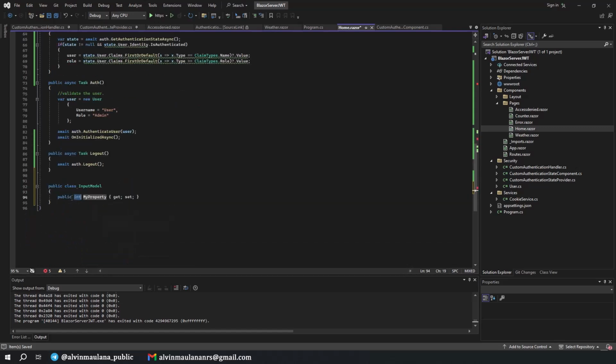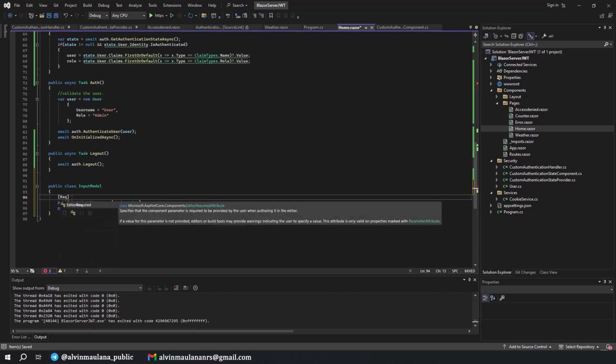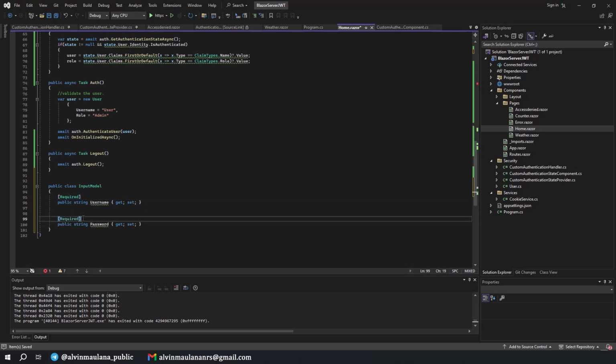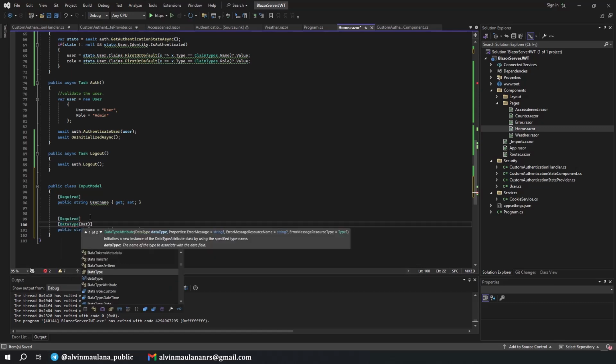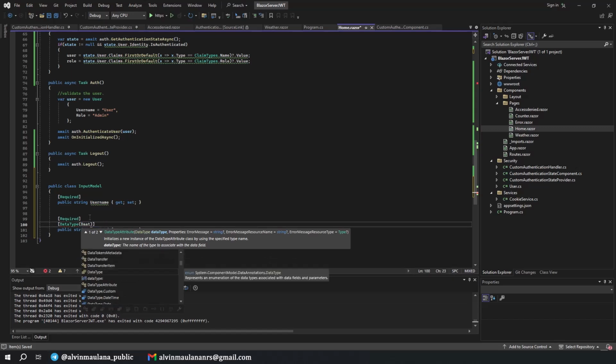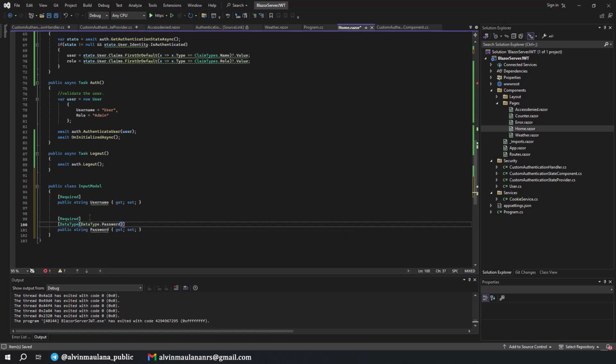In here we have a string Username and a string Password. We set this one as Required, which needs a reference to data annotations. And this one is also required, but we need an additional data type. DataType is Password. Where is it? Oh, DataType.Password. Okay, the default is string.Empty. This one also.